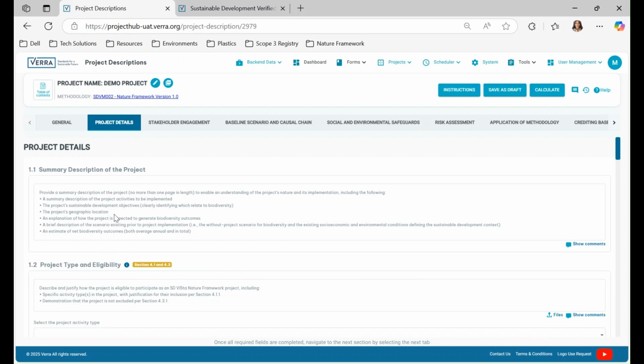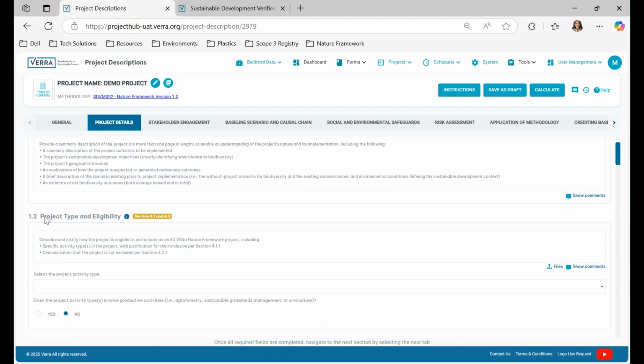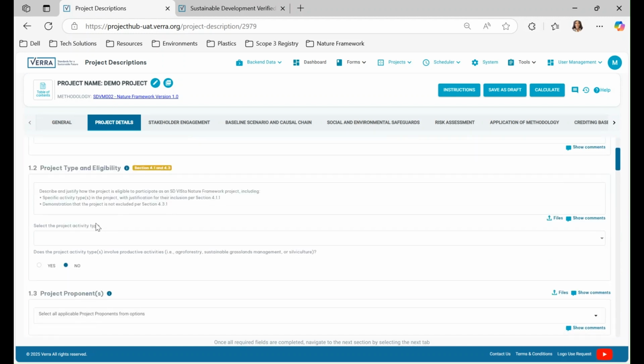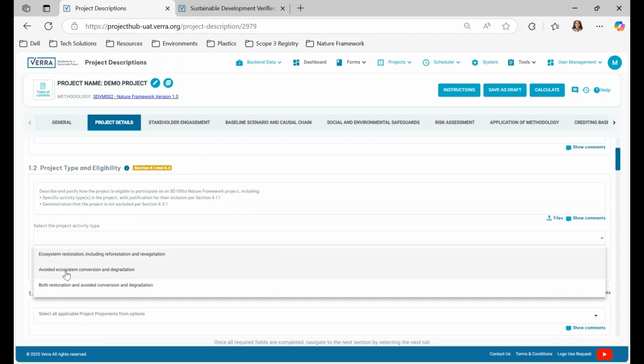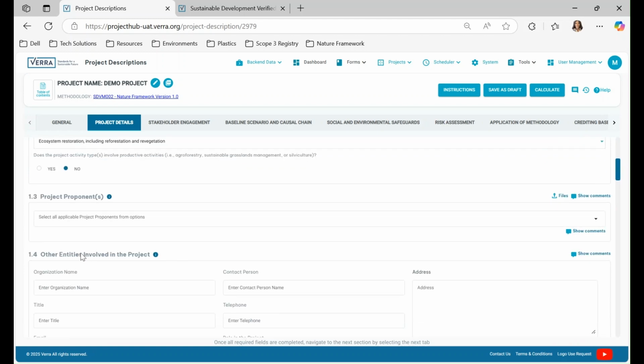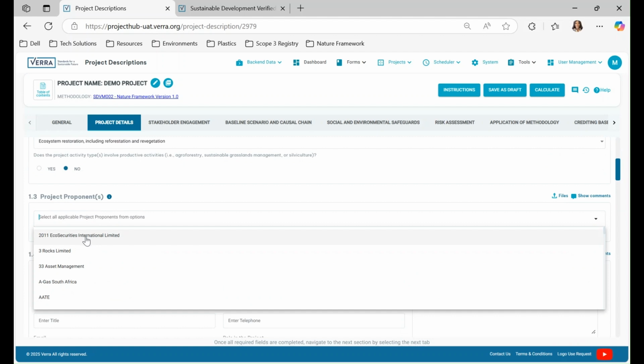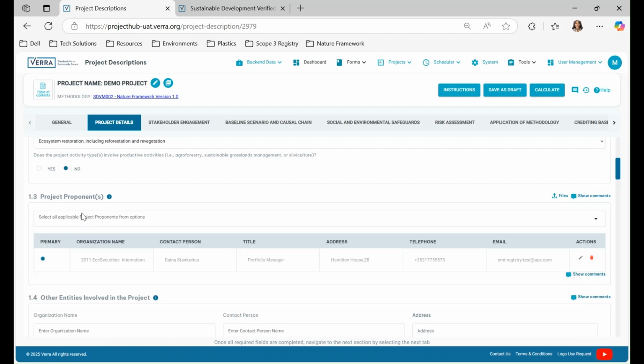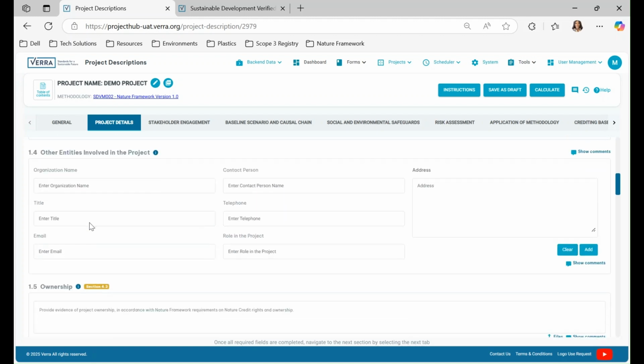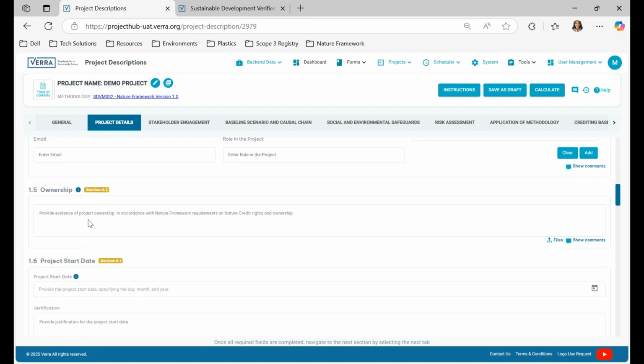Now in the Project Details tab, please complete as required: summary description of project, project type and eligibility, the project activity type, and the required project proponents. If you do not have the project proponent information, submission at the final stage would not be possible. If you have additional entities involved in the project, also fill in that information here.